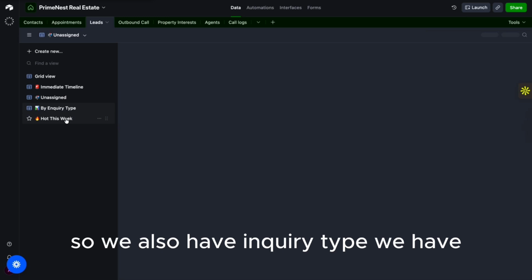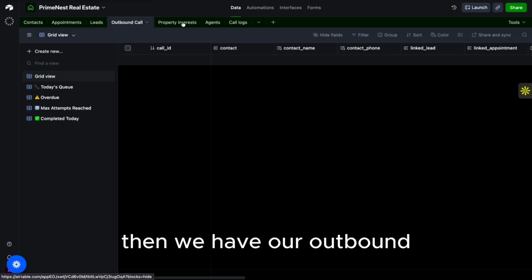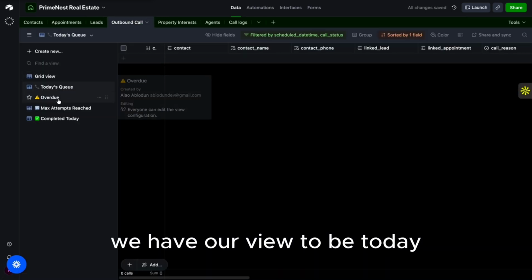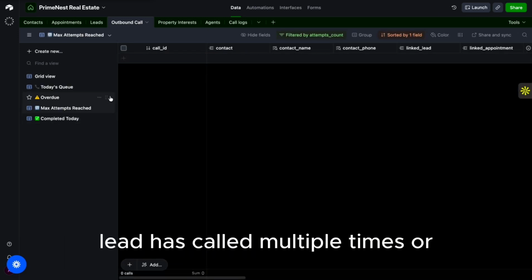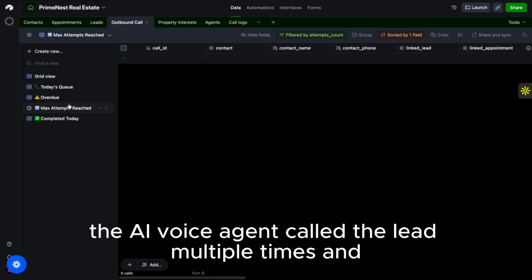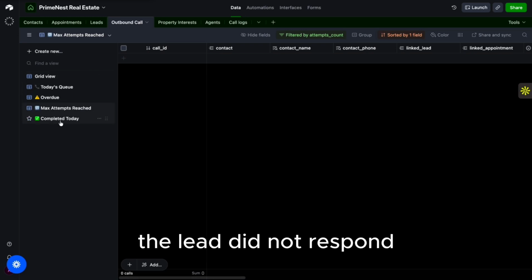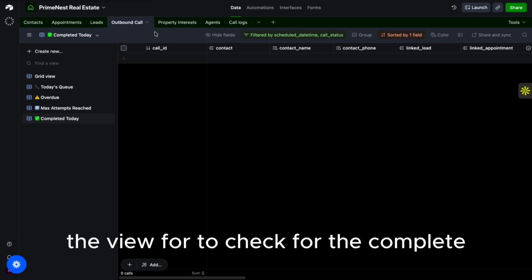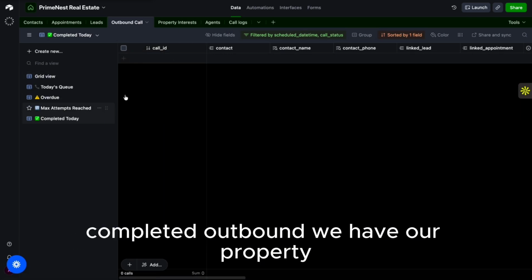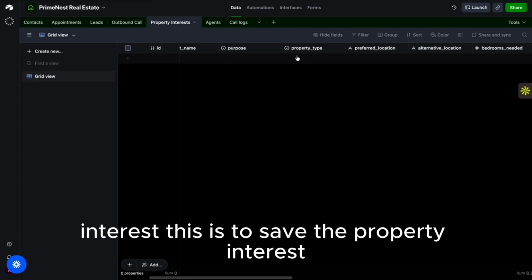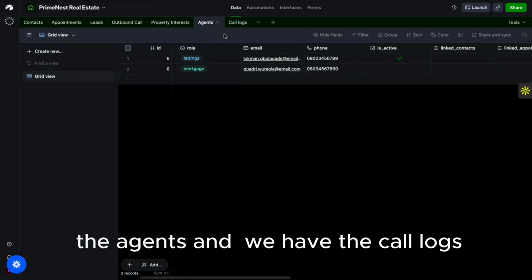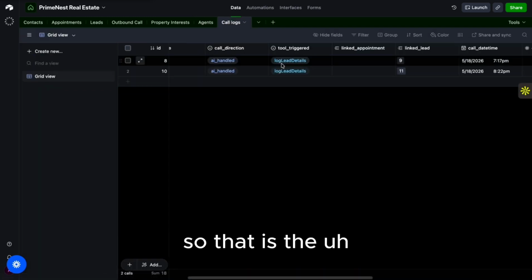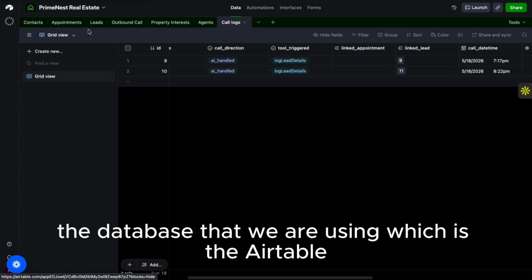So we also have inquiry type. We have hot lead. Then we have our outbound. We have our views to be today, overdue, max attempts. Probably the lead has called multiple times, or the AI voice agent called the lead multiple times and the lead did not respond. So we have the view for it. We have the view to check for the completed outbound. We have our property interest. This is to save the property interest of the contact. We have the agent, and we have the call logs. So that is the database that we are using, which is the Airtable CRM.